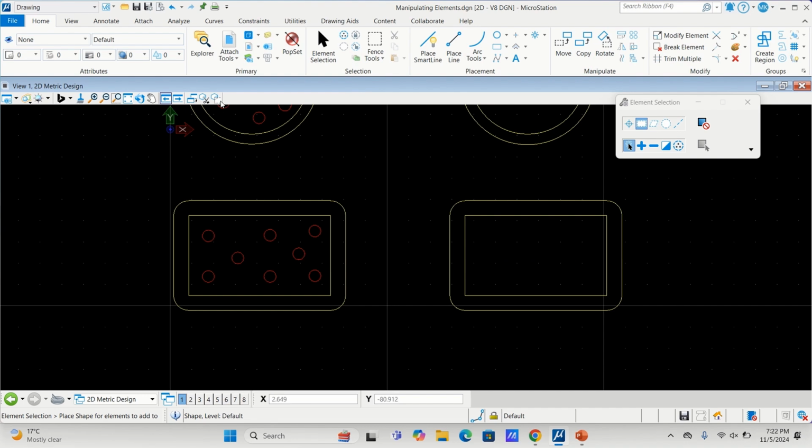Within the Move/Copy Parallel tool, there are a few other handy options to explore: segment of element and portion of element. These allow for precise copying of only parts of an element rather than the whole shape. If you only need to copy a specific segment of a shape, segment of element is the tool for you.